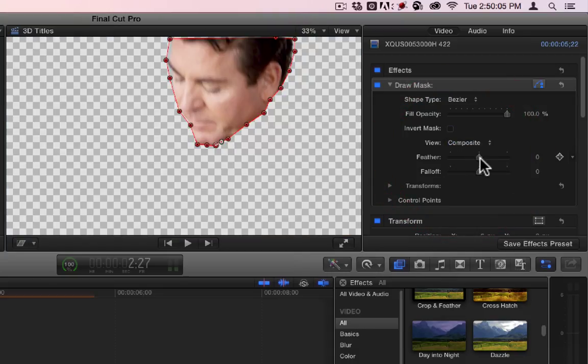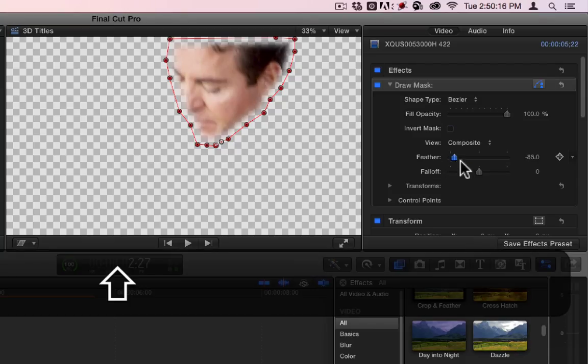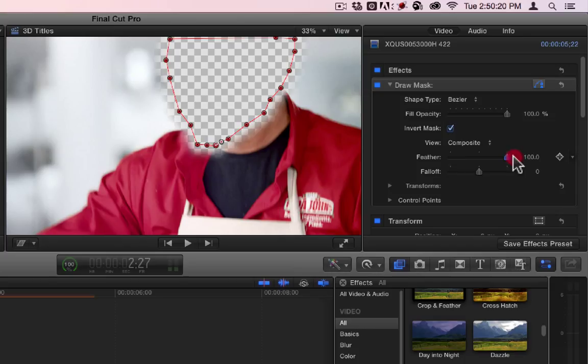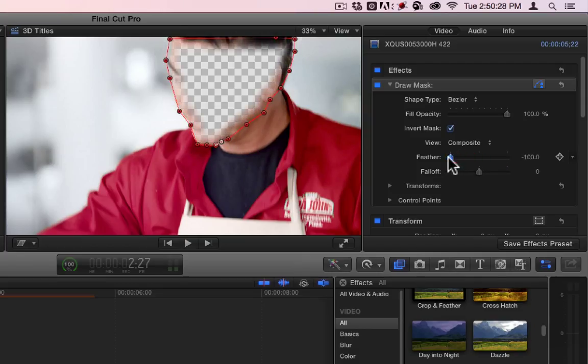You have feather. This feather is the same thing as that other mask I showed you before, the crop and feather mask. When you feather to the right, it feathers outward from the mask, and when you feather to the left, it feathers inward. It's reverse when the mask is inverted. So if I feather to the right, it feathers outward from the mask, which means it'll feather the image outside of the mask, and then inwards does the opposite.